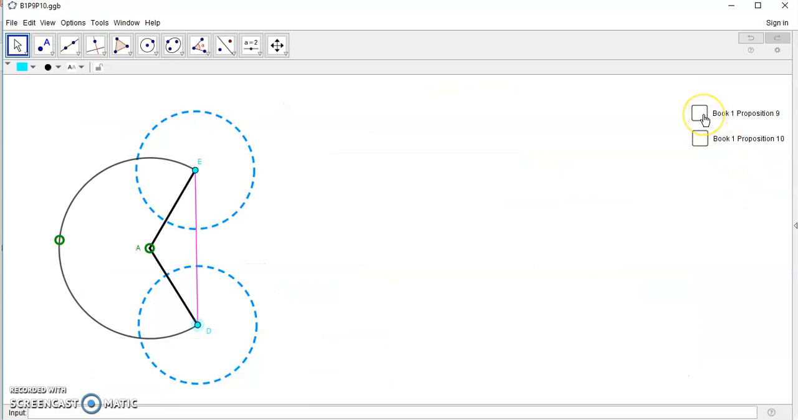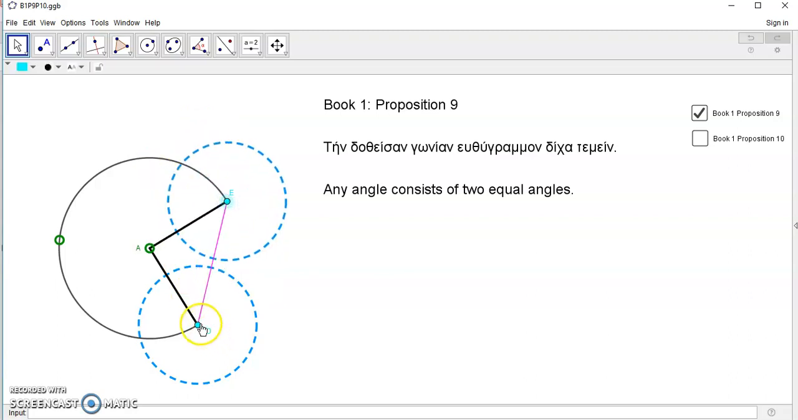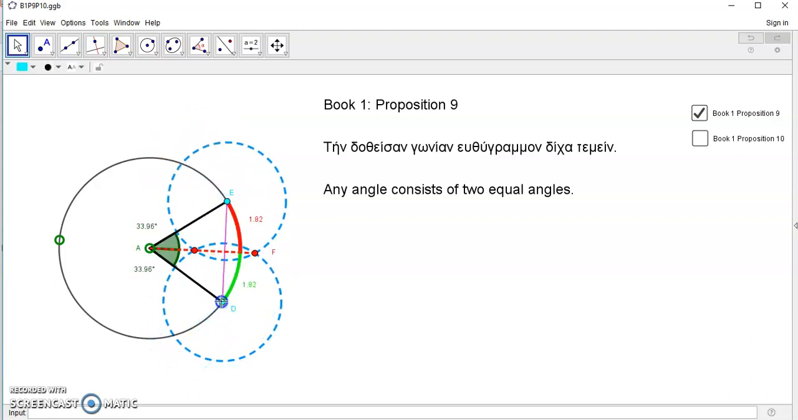Now, Book 1, Proposition 9, says that any angle really consists of two parts. So how do we see that? Well, if we let the angle rest on this arc, which consists of the red and green and the purple secant, then the circles, as we've seen from earlier propositions, will intersect at 2 points, right? Meaning that they will cut this arc into exactly symmetrical parts.